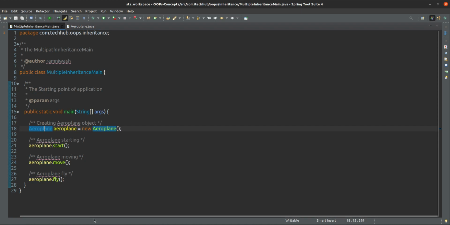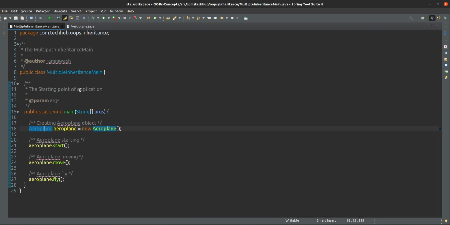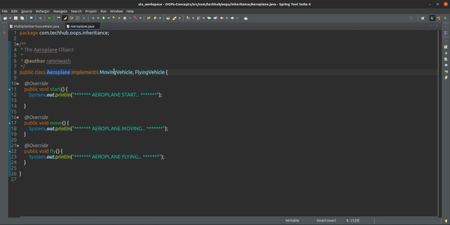So this is the example of multiple inheritance. In multiple inheritance, we are inheriting more than one class into one derived class. Here in aeroplane we are inheriting the features of moving vehicle and flying vehicle, both. So this is the example of multiple inheritance.